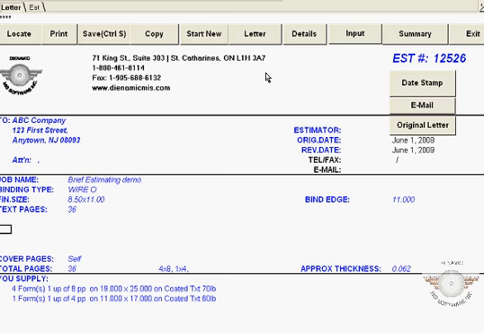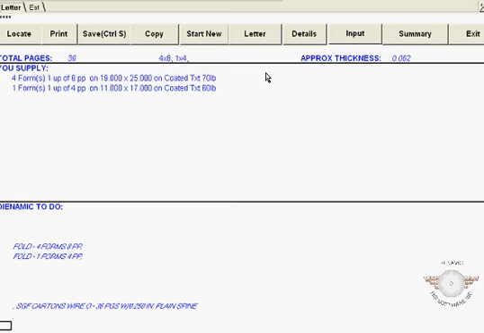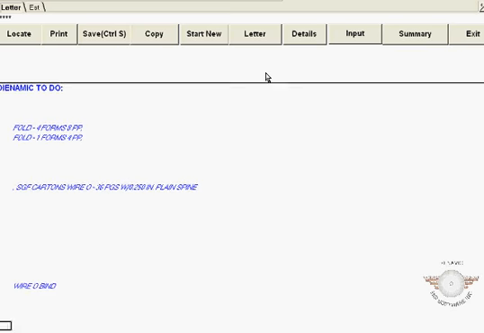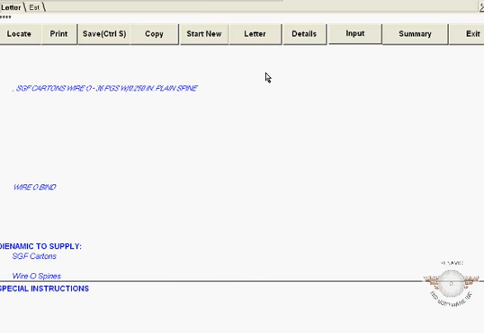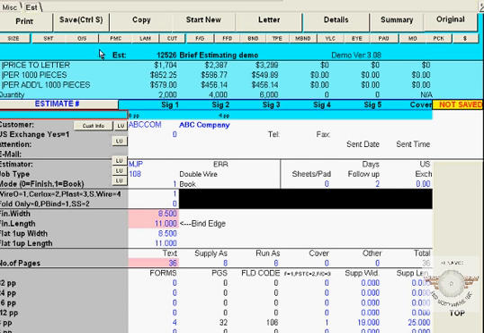The software automatically closes up any white space you see in the letter when the letter is actually sent to the customer. Once we are happy with the letter, we can go back to the input screen and we can save or print this estimate, and we can do our estimate variations very quickly.